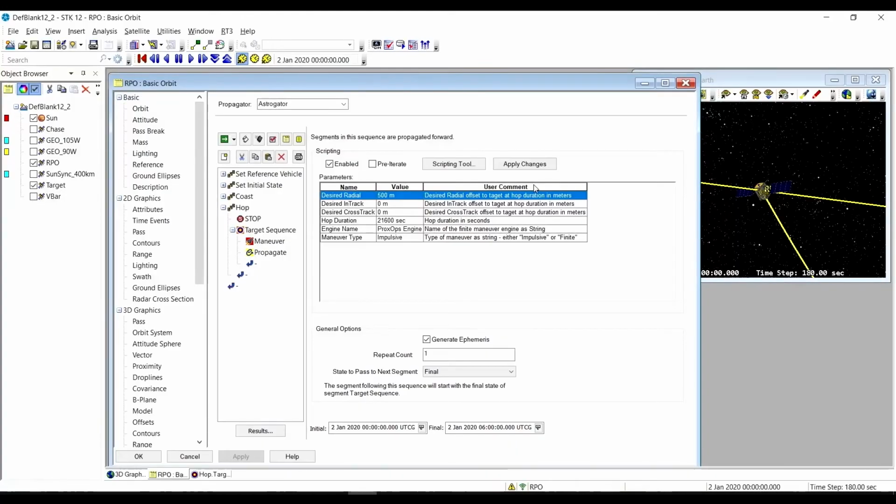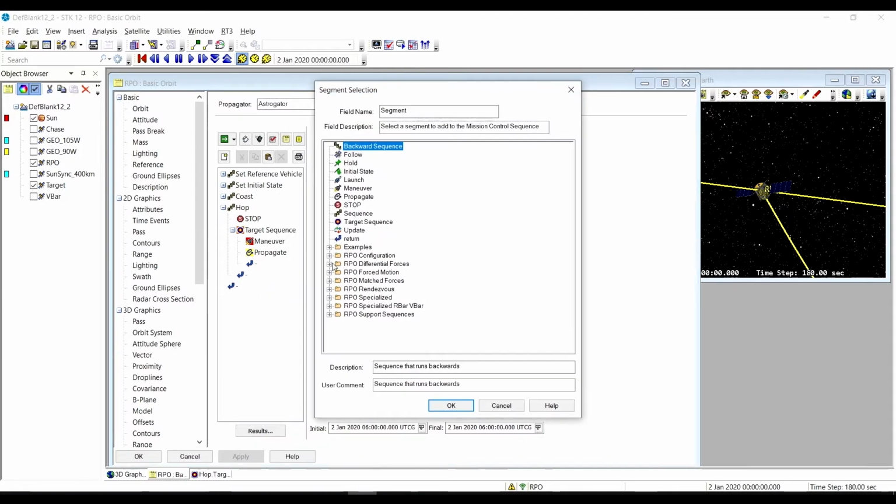Welcome back. We are continuing our RPO sequence video series where we take a look at all the various sequences and see how they work and talk about them briefly. In this case, we are going to look at another one of the forced motion sequences. It's the hop sequence. We can find that in the forced motion folder, and that is our hop sequence there.